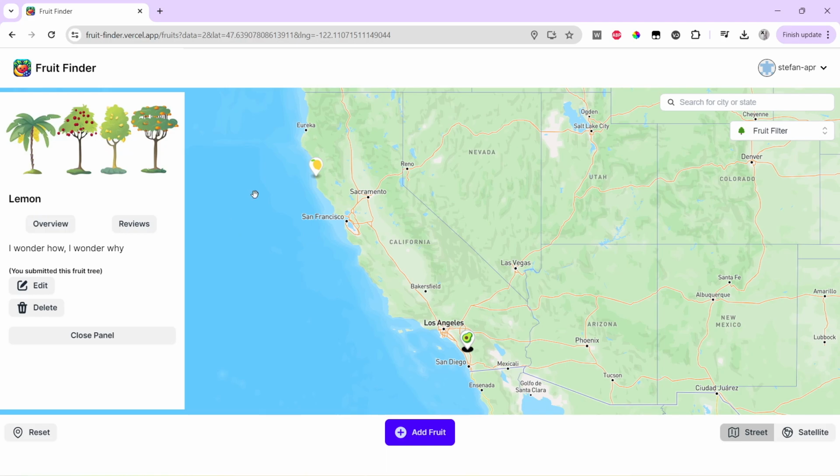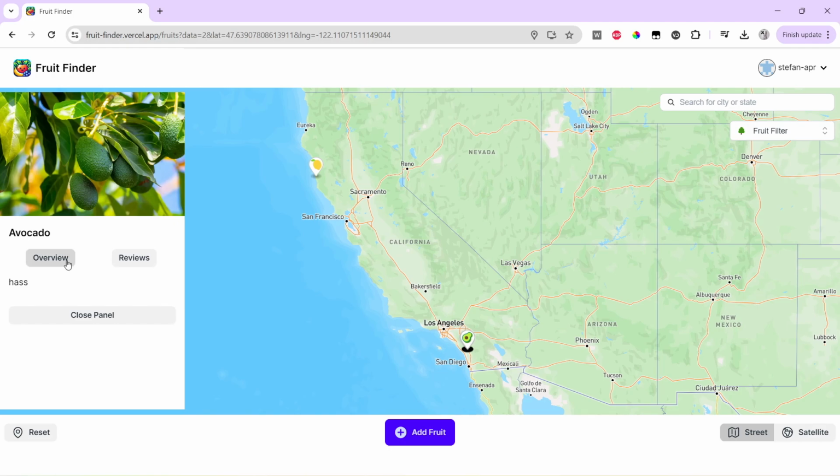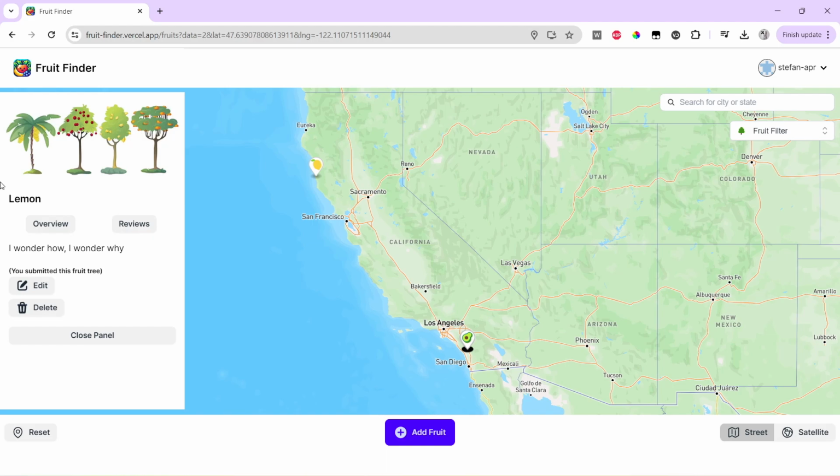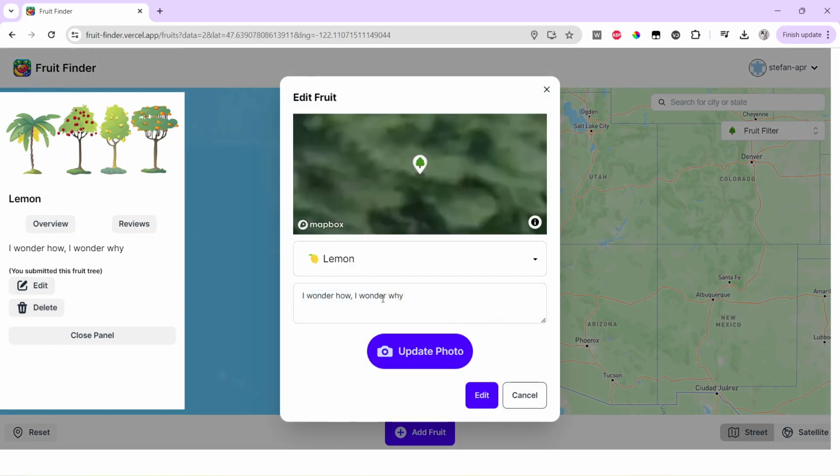Now that we had data, I wanted to see it represented. And I mostly worked on this overview section here. And then after that, while we're still on the side panel, I added this edit and delete functionality. I worked on that, if and only if it's your fruit. So this avocado down here, for instance, this is not my fruit. But this one was one that I created, so I have edit and delete functionality.